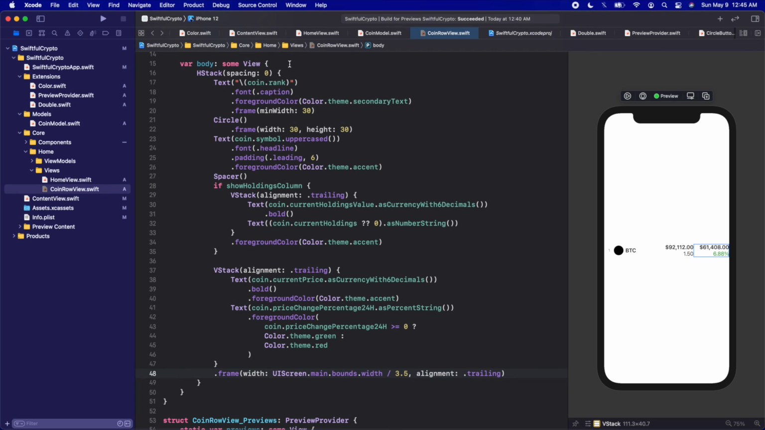A couple quick things to finish up. On this entire H-stack, let's just add a font of subheadline. So anything not formatted yet will now be formatted to a subheadline text, which I think looks a little bit better. It's a little bit smaller, maybe a little thicker as well.